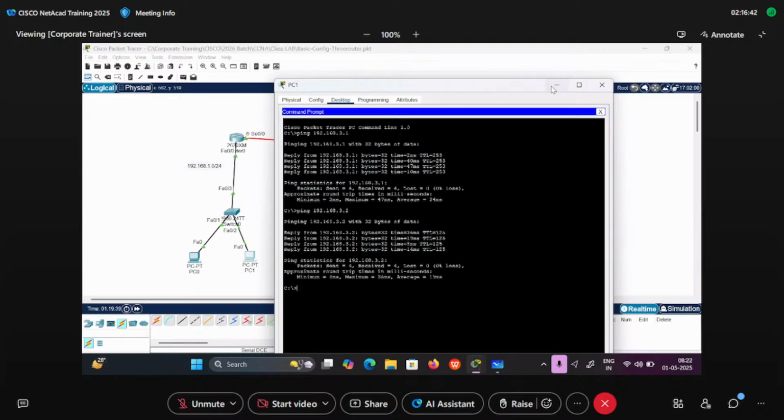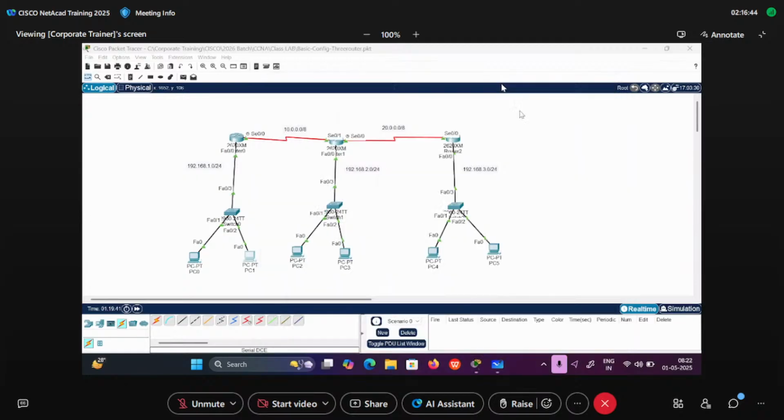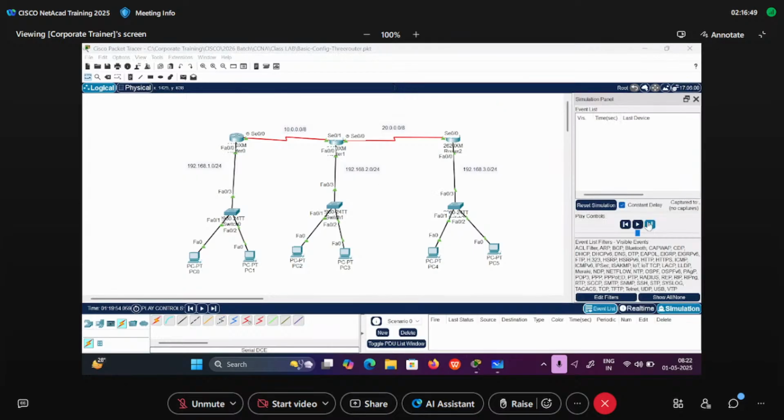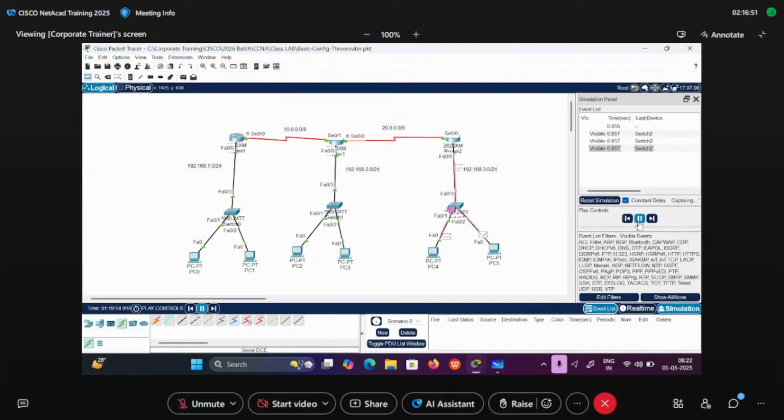So that is the concern. Yeah, tell me. Sir, when we were pinging the default gateways of routers, no packet is missing. But when we are pinging the other PCs, then the first packet is missing, right?